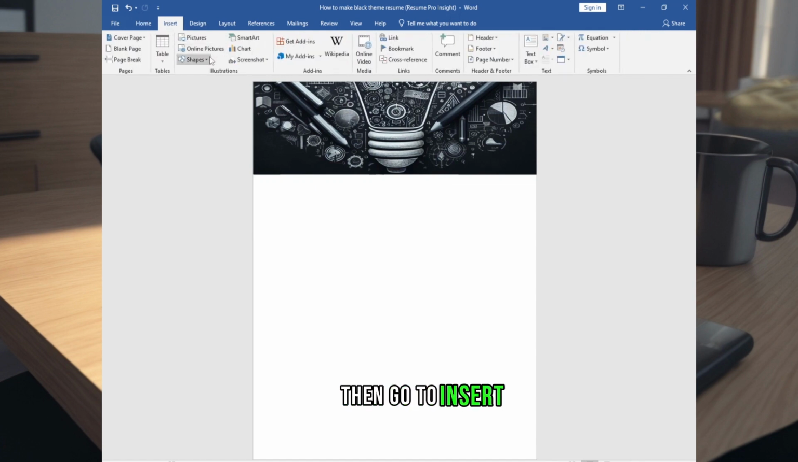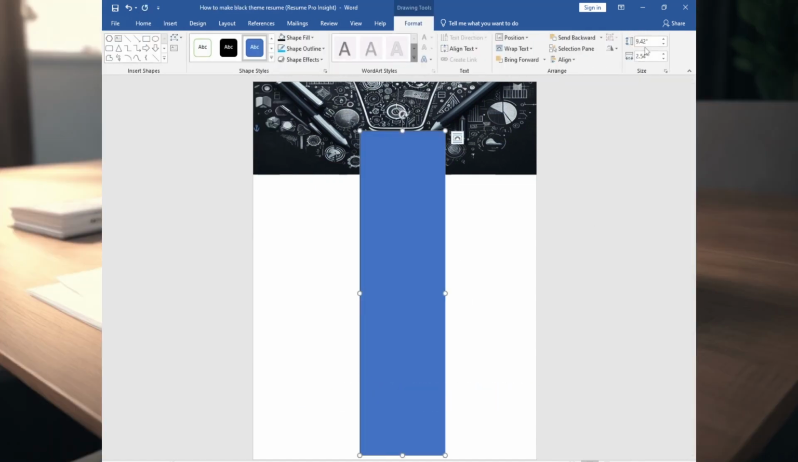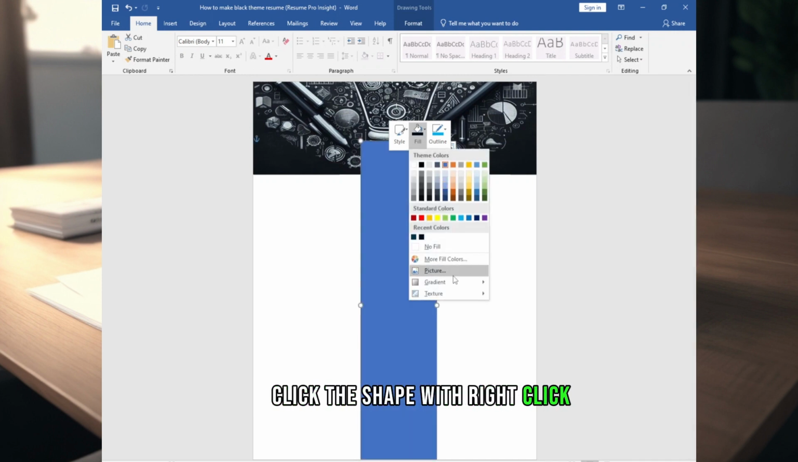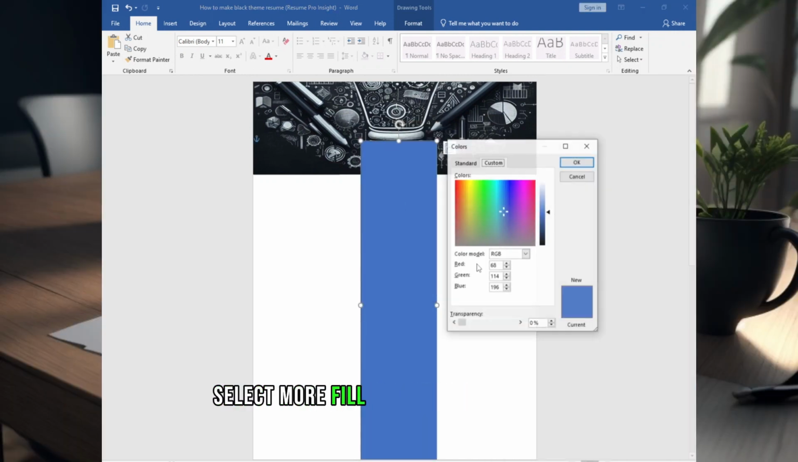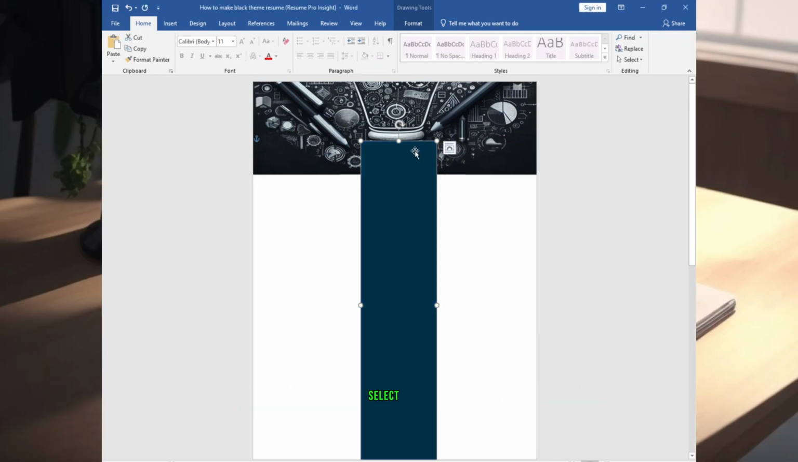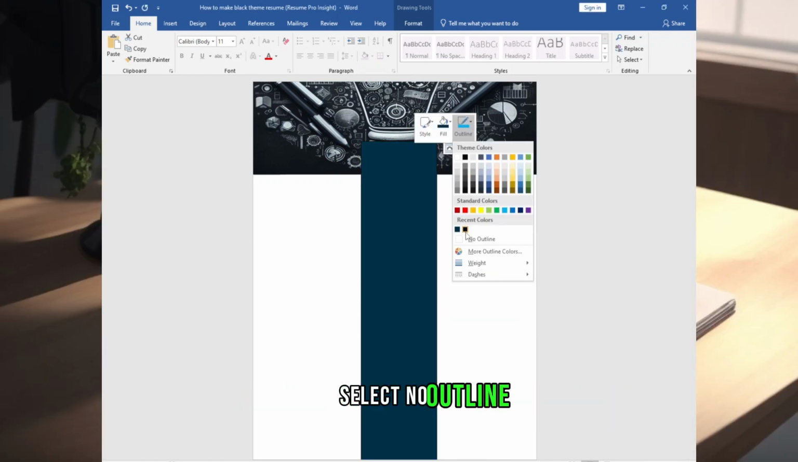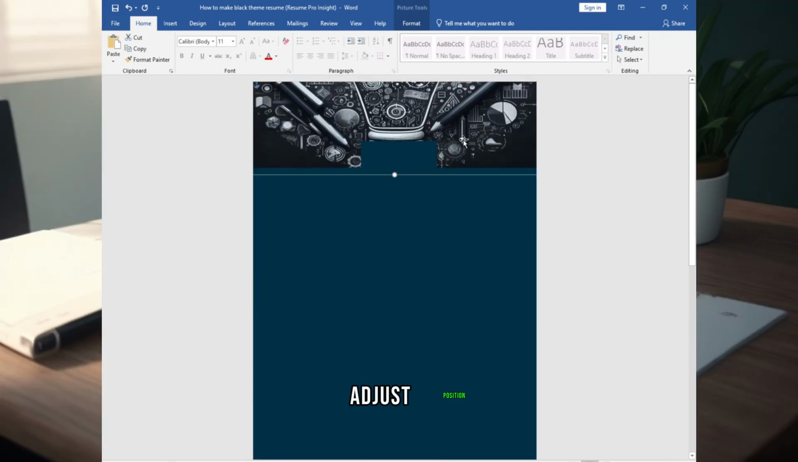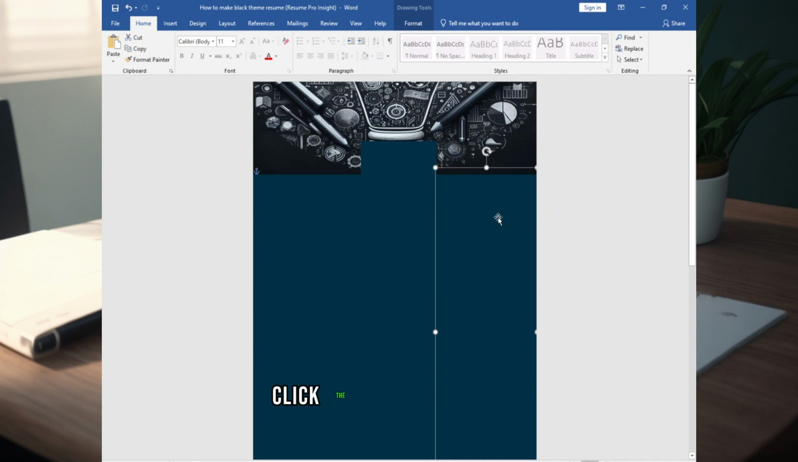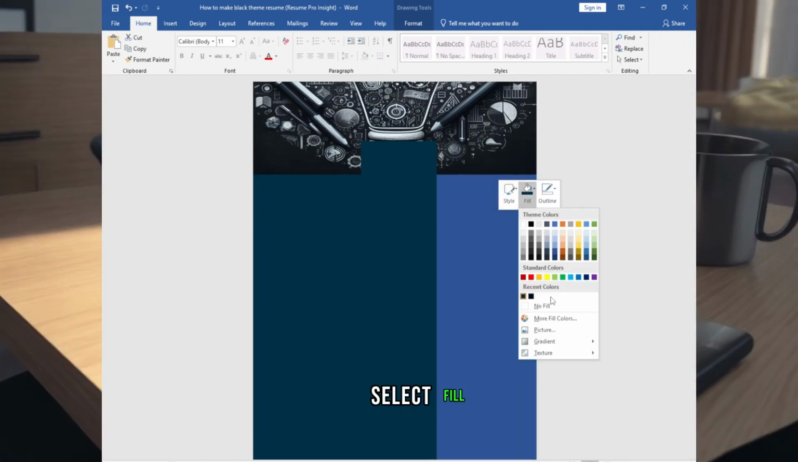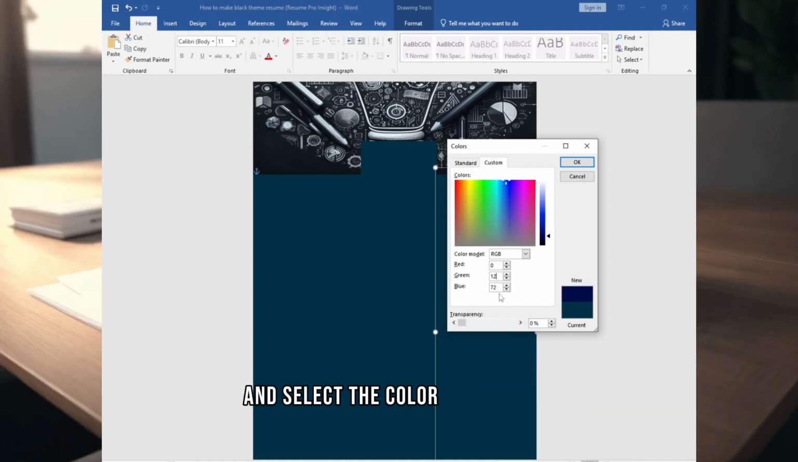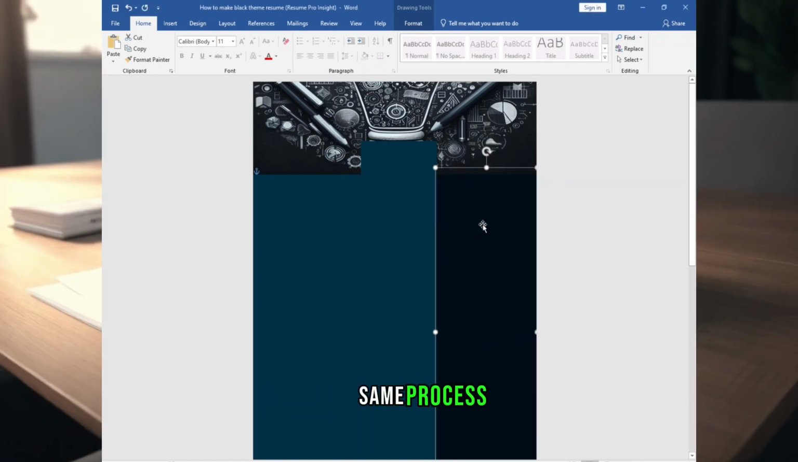Then go to Insert, select this shape, and draw it. You can customize it like I am doing. Right-click the shape, select Fill, select More Fill Colors to get more colors, and select the color like I am doing. Select Outline, select No Outline. Copy-paste, same process, and adjust the position. Right-click the shape, select Fill, select More Fill Colors, and select the color like I am doing. Same process.